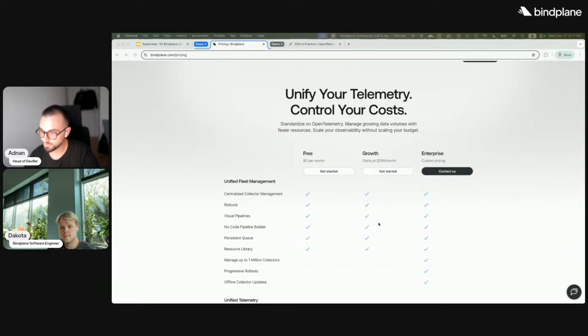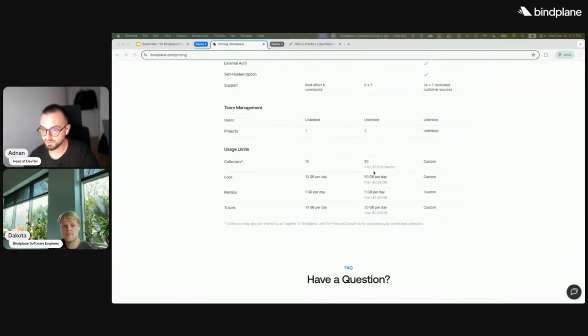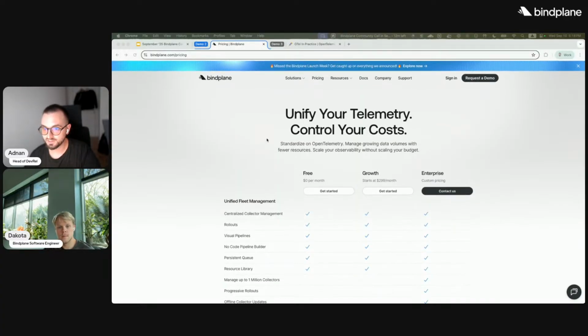If you then need more support or more help or even more throughput than whatever the 50 gigabytes per day or 50 collectors, then you can just shoot us a message in Slack and we'll get you set up for enterprise. It's a massive thing for the team, and super happy that we finally reached that point.